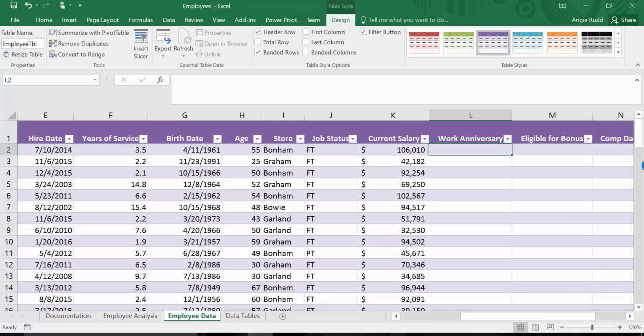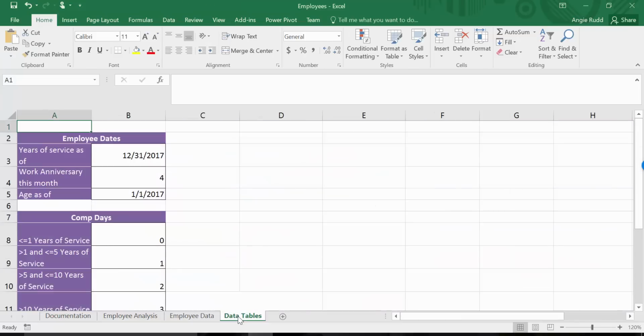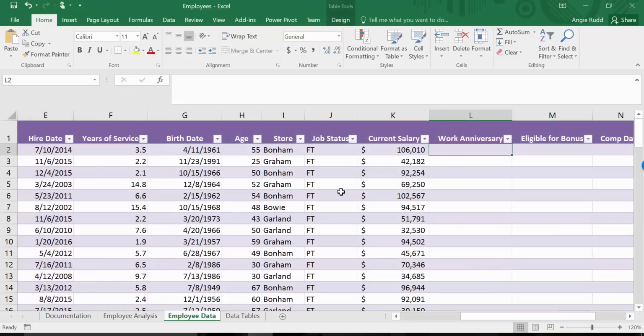So let's first look at this. We're going to be putting an if function in L2. If the employee's hire date, which comes from column E over here, hire date, matches the month in the data table's worksheet, cell B4. So we'll also be using data from our data tables worksheet, cell B4. So if it matches the work anniversary month, which in this case is 4, yes should appear in the column. Otherwise, the cell should remain blank. So let's start our if function.